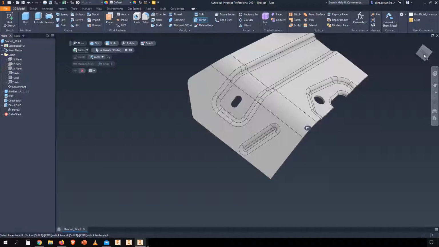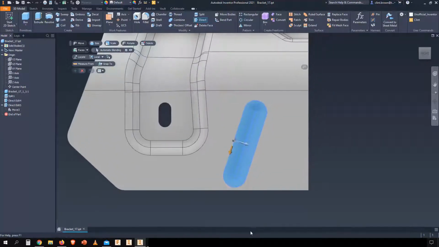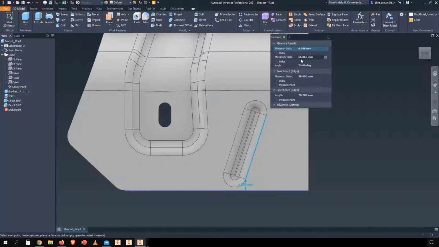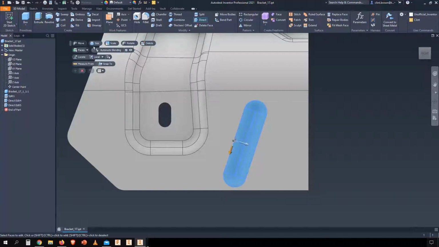Next up, we have the depressed slot over there. What we want to do with this slot is put it vertical, or perpendicular, to the bottom face over there. So we need a little bit of information. Let's quickly measure the angle it's at, and we can see that that's 72 degrees. So we need to rotate it 18 degrees to get it to 90. So we're going to go into our direct edit tools, and we're going to choose rotate.